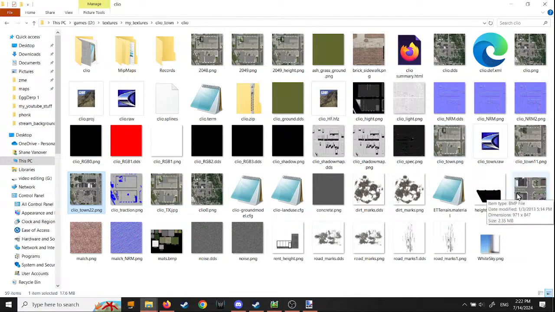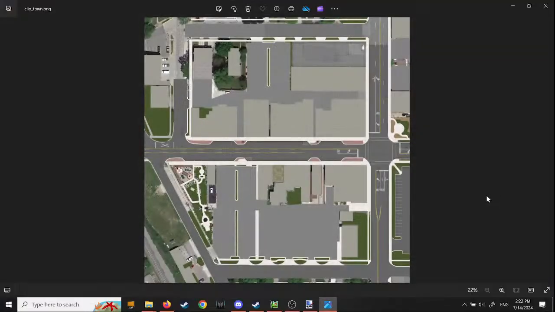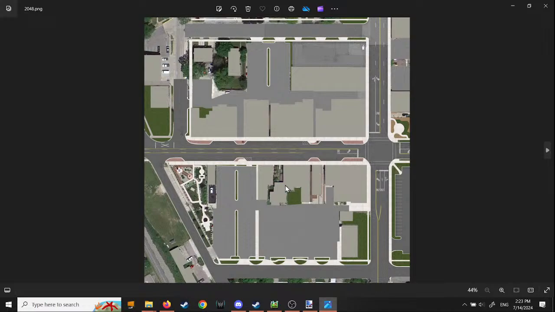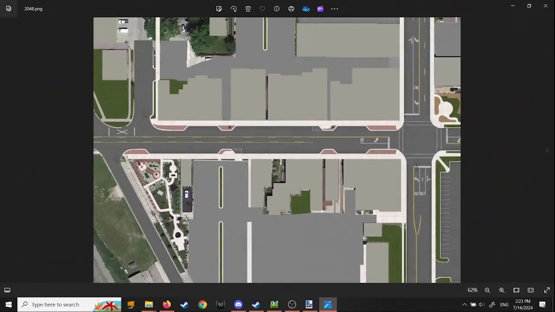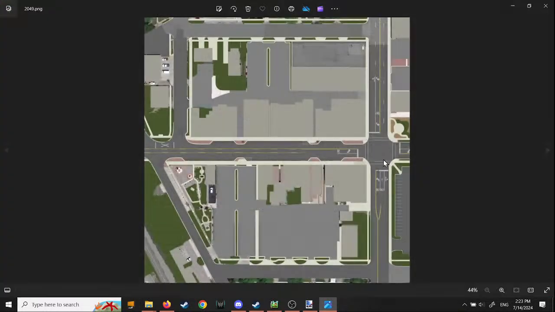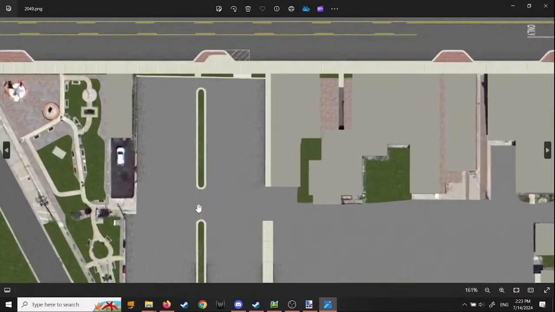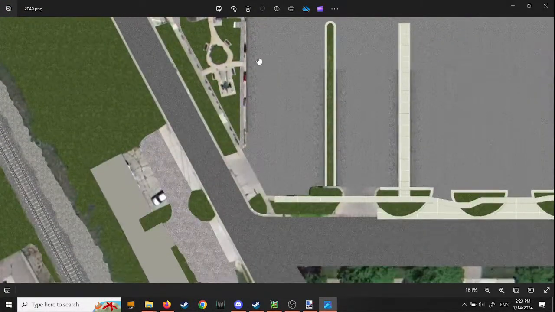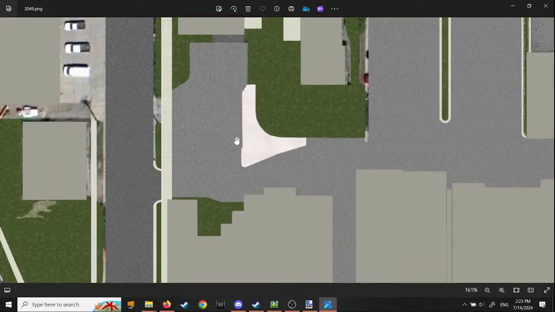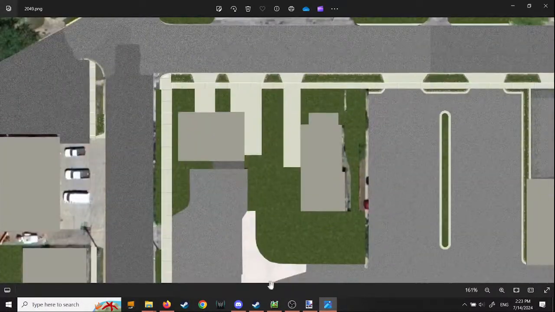But let me see. I had a complete one somewhere, I don't know where though. Might be up here, or maybe it's not completely finished yet. I'm not sure. Oh no, here it is. This one's almost complete. So I've got all the parking lots in the right place, and so on and so forth.